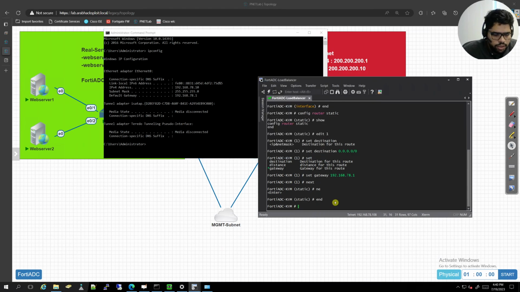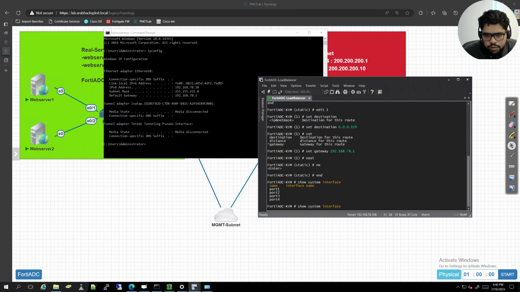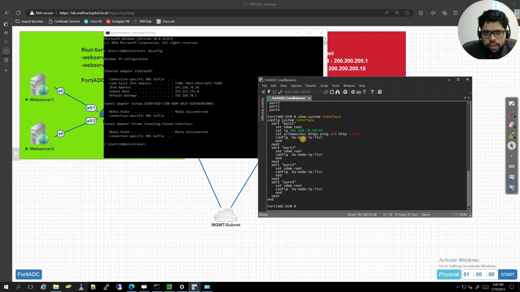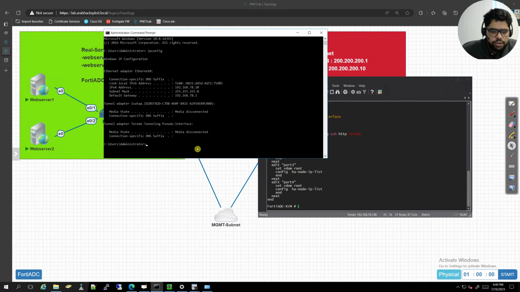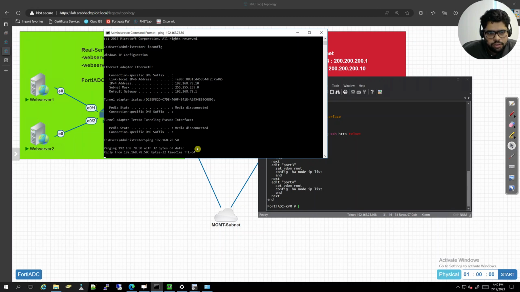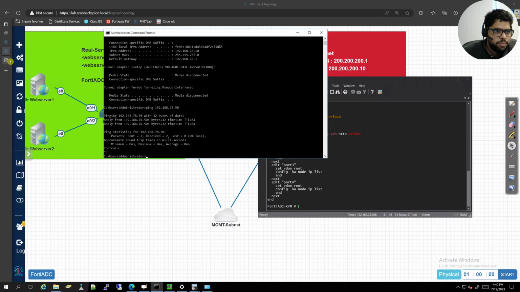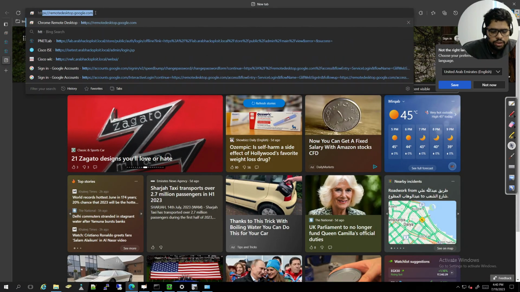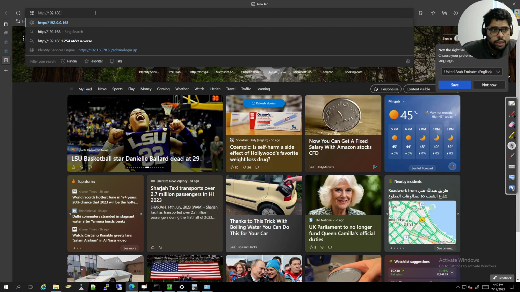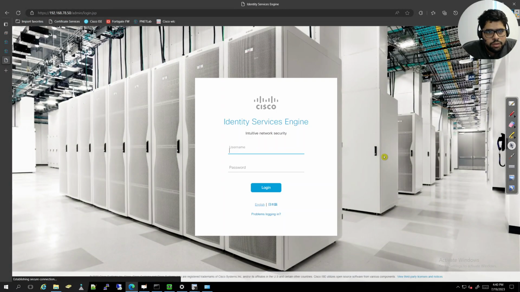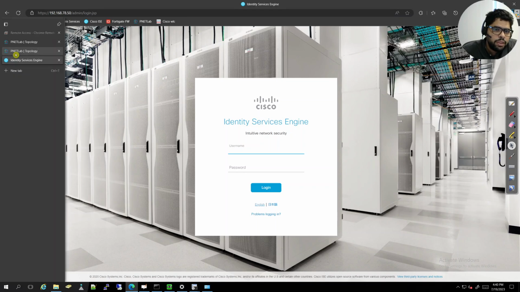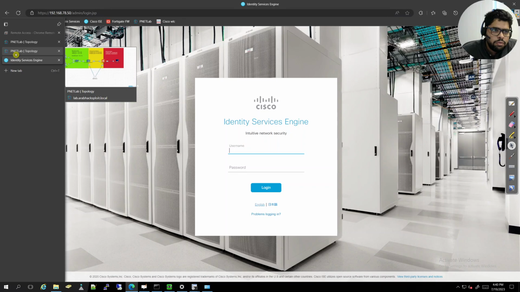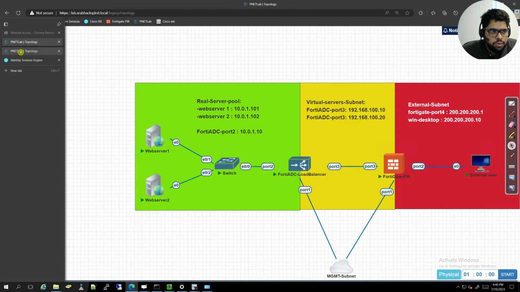If I come here and show system interface, 192.168.78.50, ping 192.168.78.50 is reachable, and I believe I can open it from here as well. HTTP 192.168.78.50. No, don't be kidding me. Okay, this is another one I was playing around with.